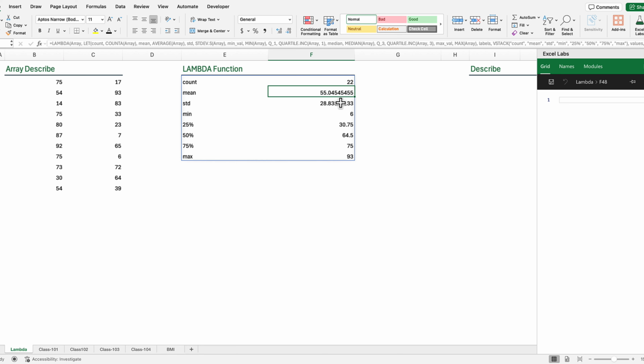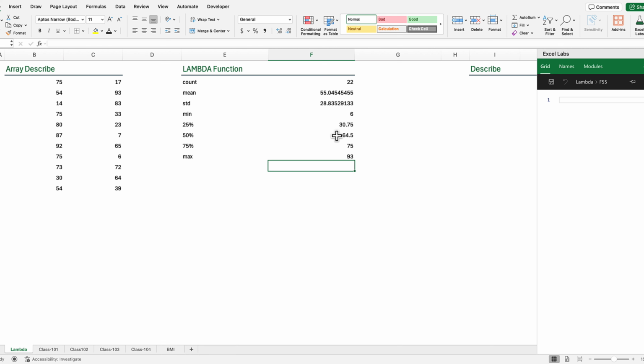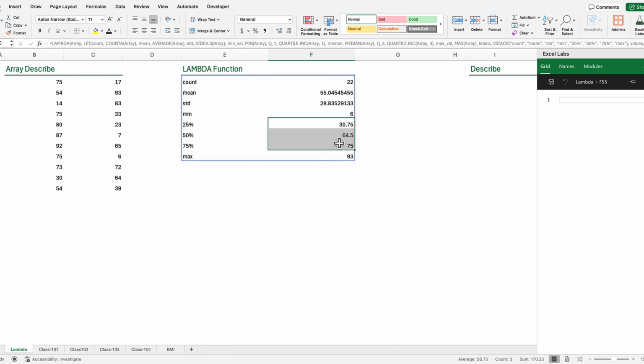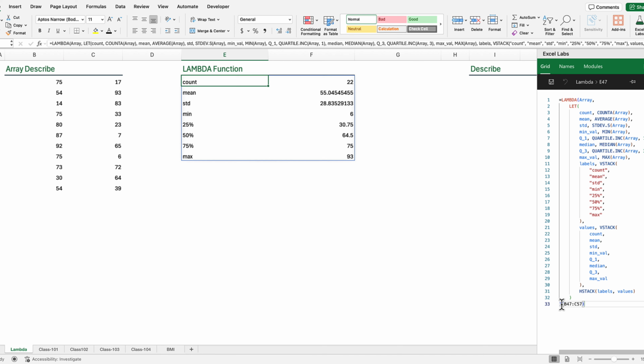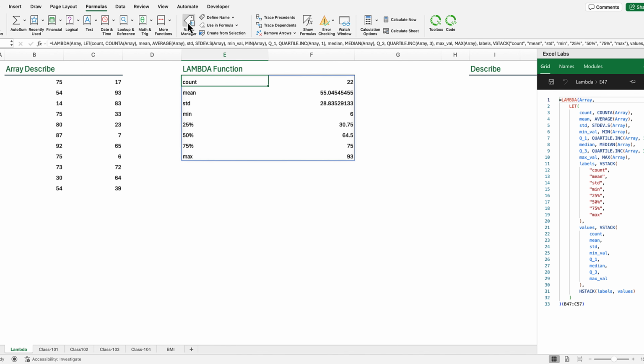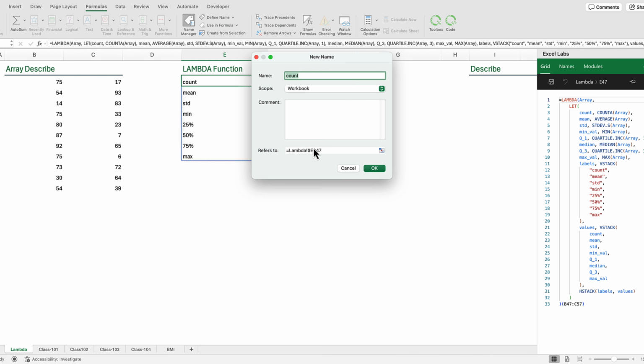Mean is 55, standard deviation is 28, minimum is 6, and the maximum is 93. And you can see 25 percentile, 50 percentile, and 75 percentile. Let's assign this to a name. Copy your Lambda function and do the same. Go to formulas, name manager, and a new name. Paste your formula here and give it a name. I'm going to call this function describe.